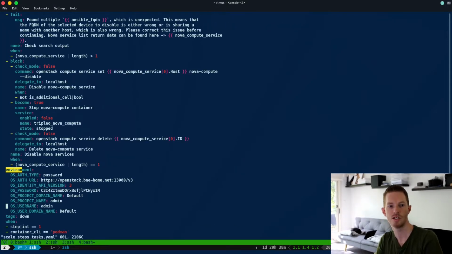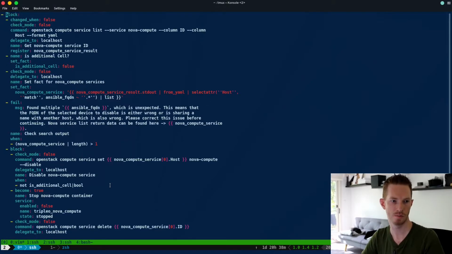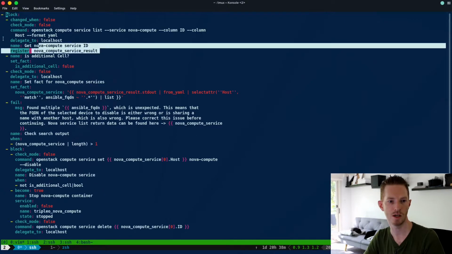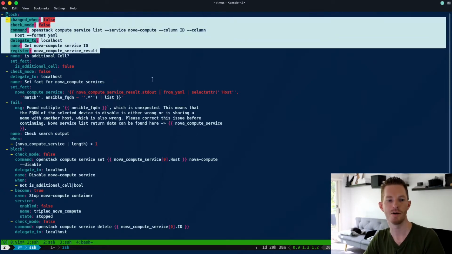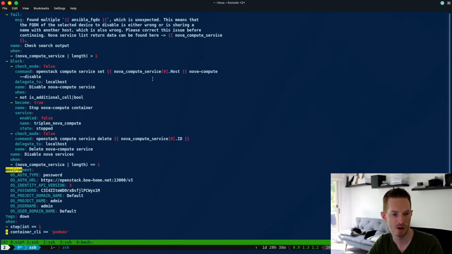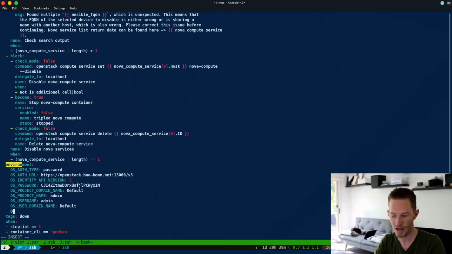Okay, so in our scale steps playbook, this is where we fail. So notice we're in a block here. This is where we fail. And if we look down the very bottom, we've got some environment variables here, and we can see this is all the stuff that matches our overcloud. So let's just try and add OS CA cert, and we'll point it to the location of our certificate.